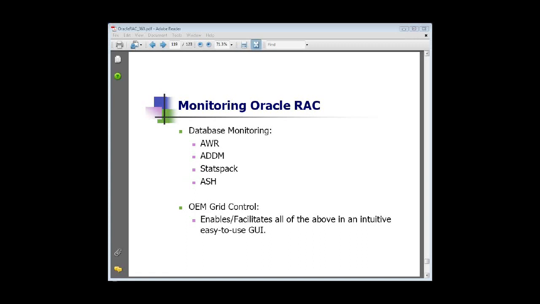Most people are familiar with the OEM Database Control because that's what comes with the database. Once you build a grid infrastructure and you have a clustered environment, you really need to move up to the Grid Control so that you get additional features that let you see from the 50,000-foot point of view. Next slide.